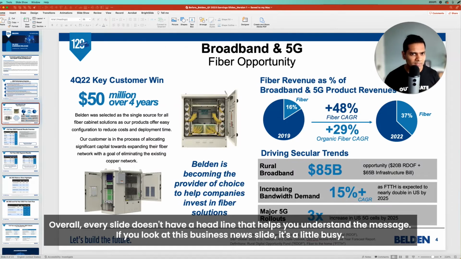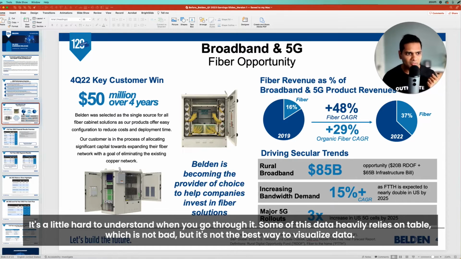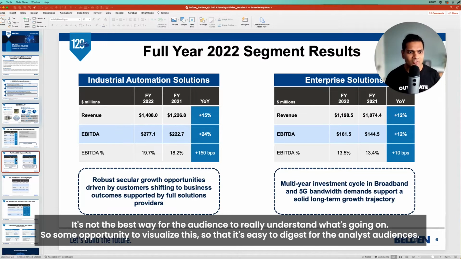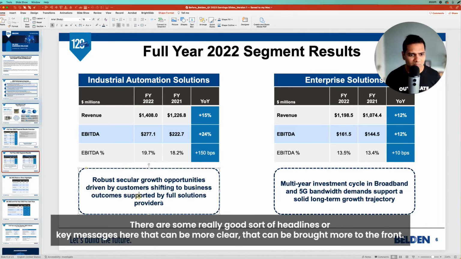If you look at this business news slide, it's a little busy, it's a little hard to understand when you go through it. Some of this data heavily relies on tables, which is not bad, but it's not the best way to visualize data. It's not the best way for the audience to really understand what's going on. So some opportunity to visualize this so that it's easy to digest for the analyst audience. There are some really good headlines or key messages here that can be more clear, that can be brought more to the front.